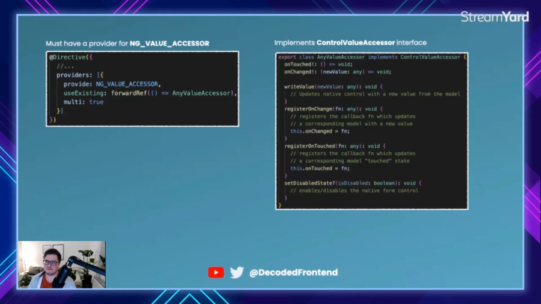Usually these 4 methods have very different implementations, probably except register on change and register on touched, because very often they look pretty much the same, as you can see right now. Usually we just take this magic function that arrives as an argument for the register on change or register on touched method, and we assign it to a corresponding property, and then we use it whenever we need. And regarding this magic function, we will talk later. You will see what this function is and where it comes from.